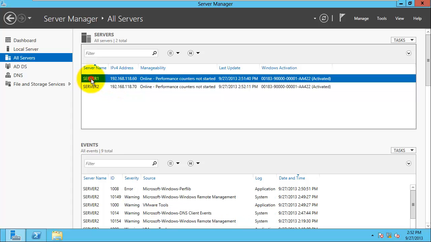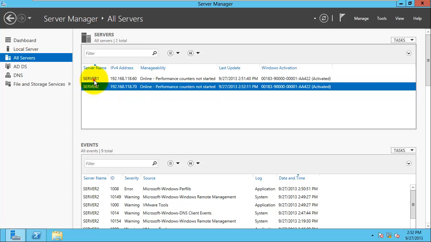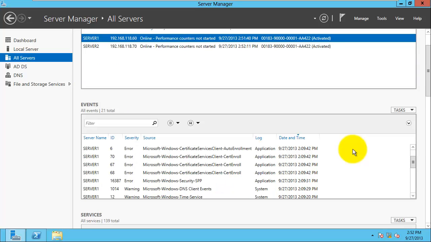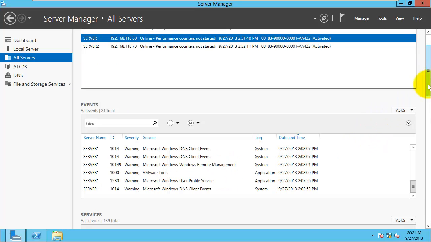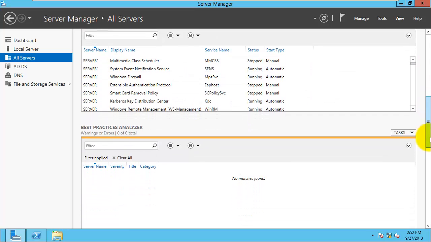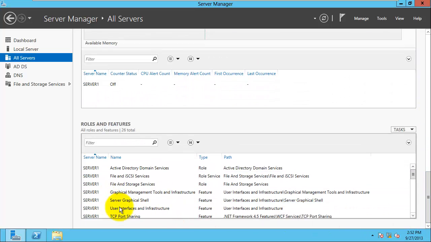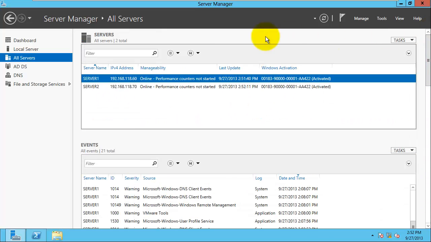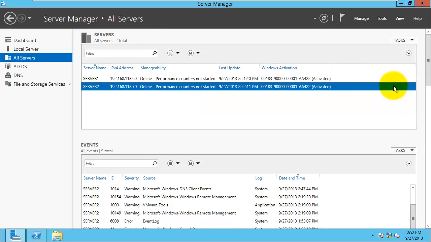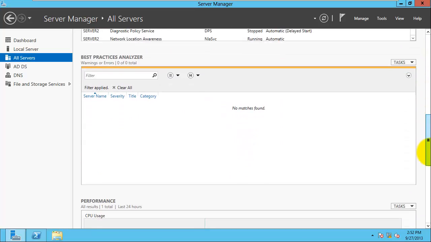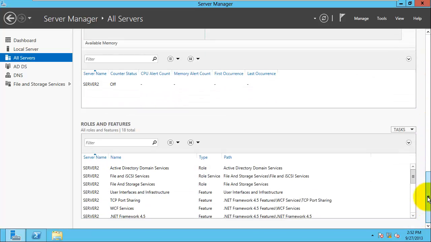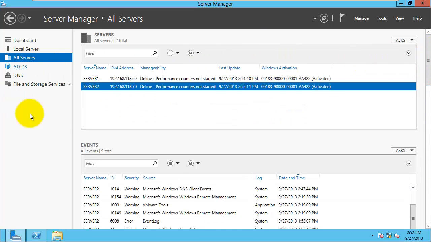So I can manage and manipulate either one of these servers. If I click on server 1, I'm able to scroll through, see the events, see the services that are installed on there. Going down to the bottom, it has performance and then roles and features. It shows that Active Directory Domain Services are on here as well. I can click on server 2, and now it gives me all the information for server 2. So I can manage and manipulate both of these servers from one location.